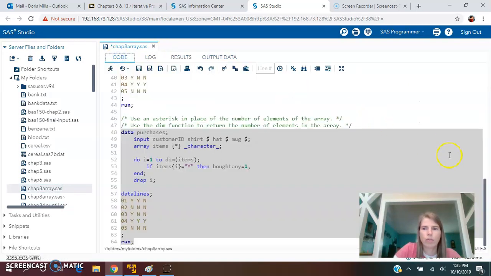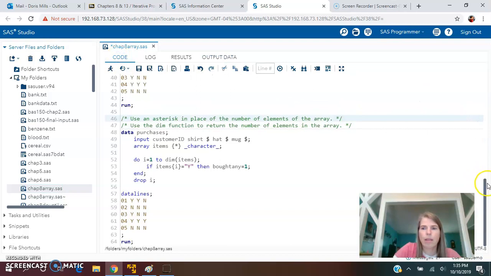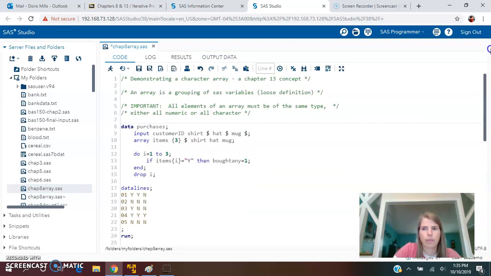So just to review, an array is a grouping of variables that makes certain programming more efficient and easier, because I can look at multiple variables all at the same time. I have to be able to distinguish between character and numeric, because all of the variables in my array have to be of the same type, either character or numeric, and if it's character, I must tell SAS that.